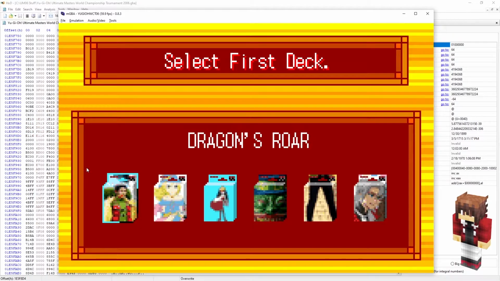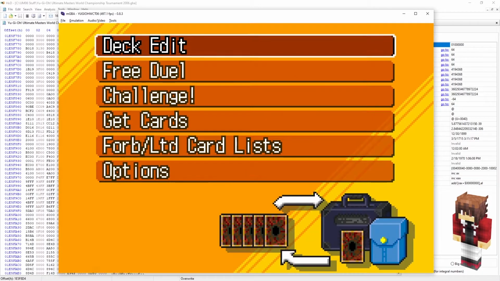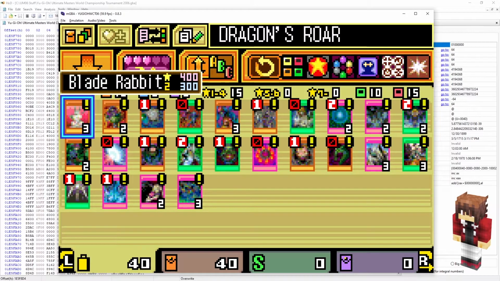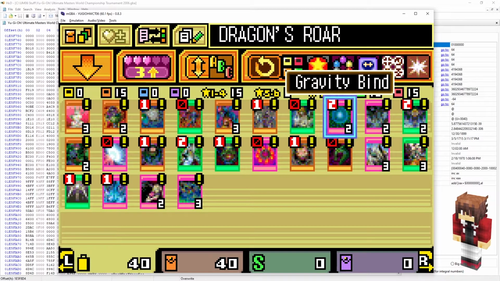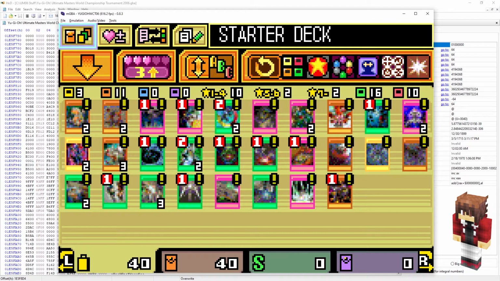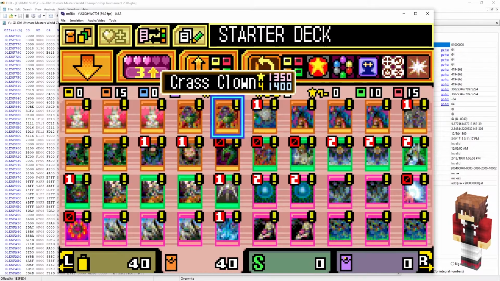We can just save this and reboot the ROM and show you what happened. So boom, we've got our clown control deck fully, with the duplicates here. If you want to look at it, you can read it and look at it in its 1-card form. So that's how you do the starter deck.